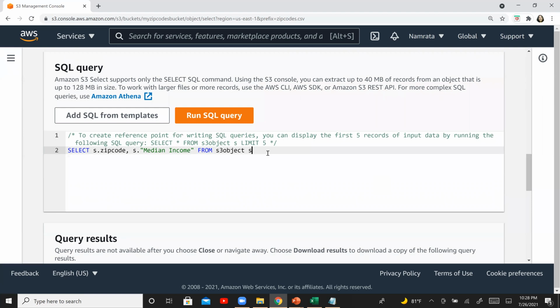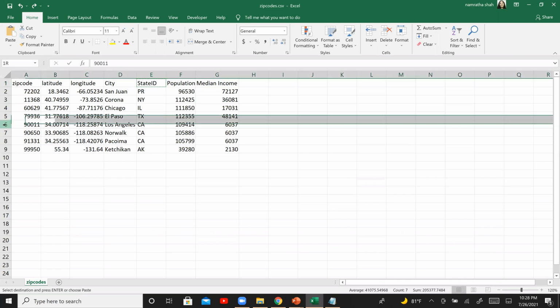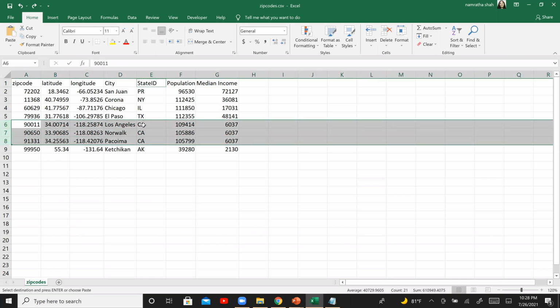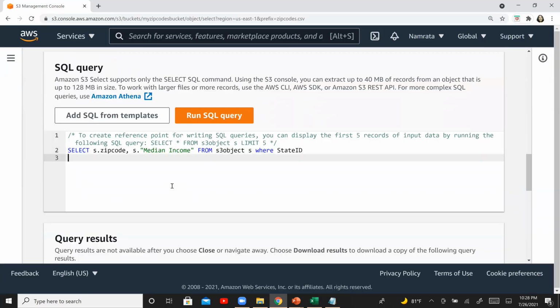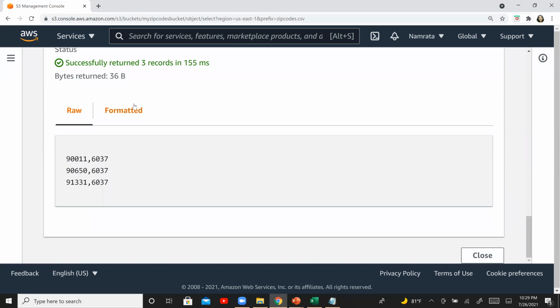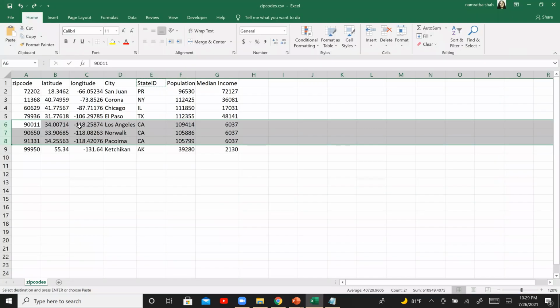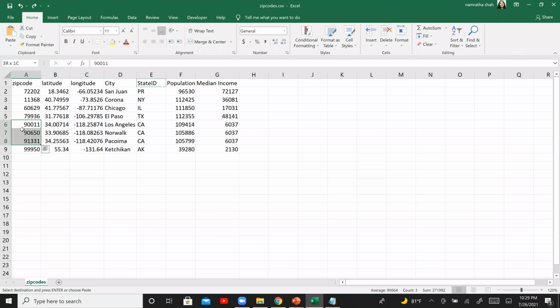Now let us see if we can put a where clause. So let's say where, and we will say state ID is equal to California. Remember, we have three records for California right here, CA. So let's say S dot state ID is equal to CA. Let's run this query. And you can see the three records are right here, both in raw and formatted. So these are those three records. You can see these zip codes and their median income right here.